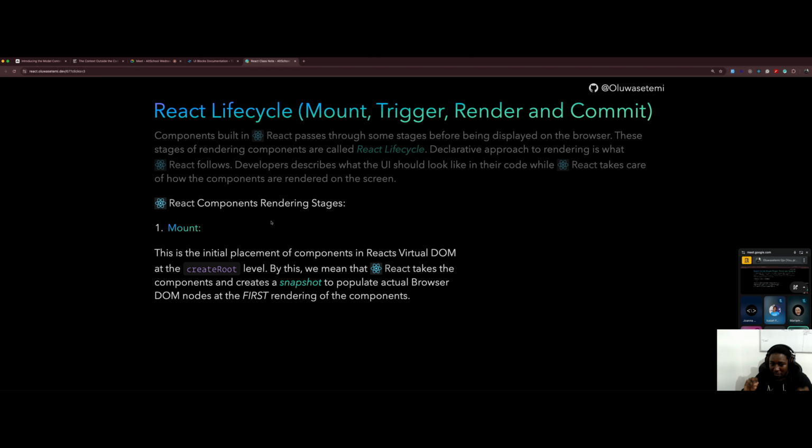So there is the virtual DOM, the place where React does its own rendering and confirming that this is what your component is saying. And that whole virtual DOM confirmation happens at your createRoot level. And what do we mean by that? We mean that React will take your component and create a snapshot. What is a snapshot? It will snap it.